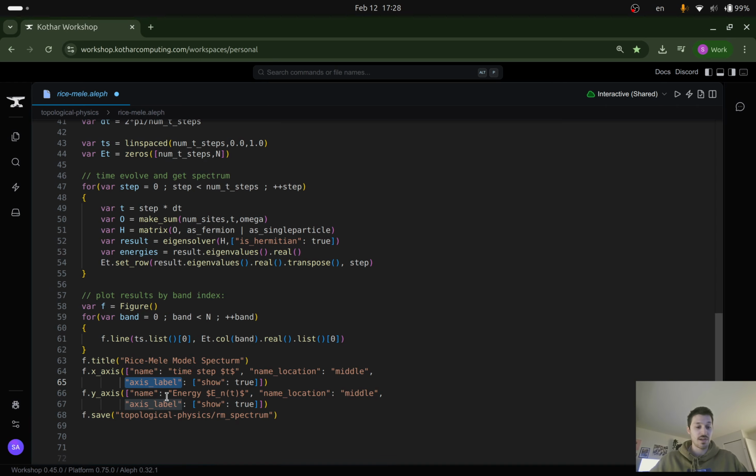We're just going to make sure that we have a sub-option map that just does show true to make sure that we see it. And then we're going to save the file. So here I have a folder called Topological Physics, and I'm just going to path it directly, and I want to call the figure RM spectrum for Rice-Mele spectrum.